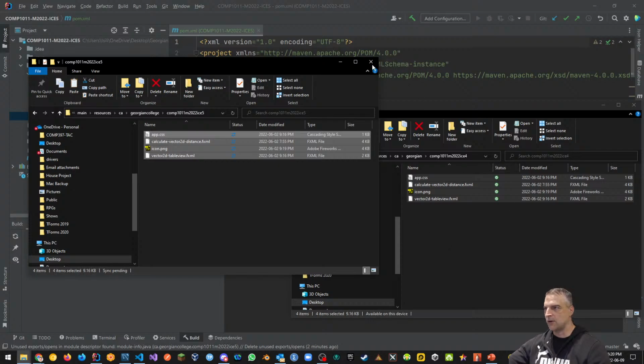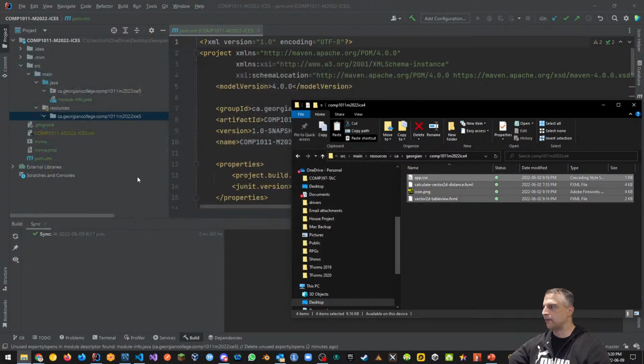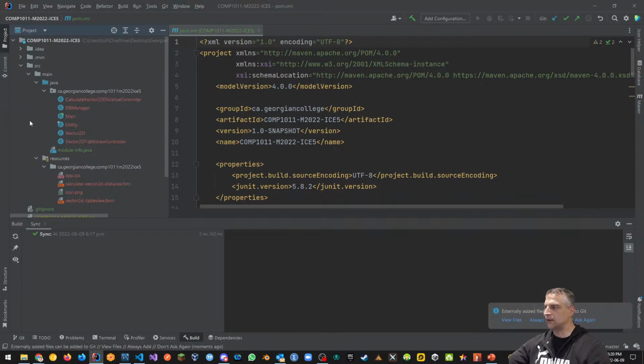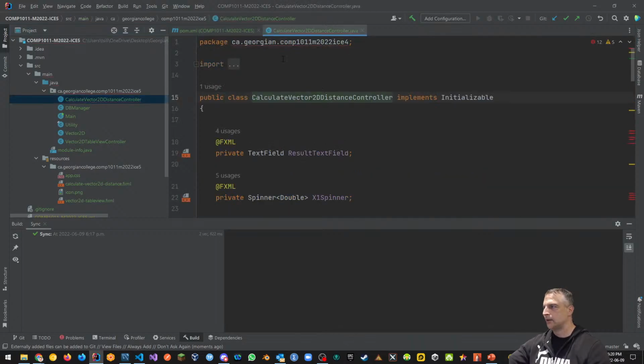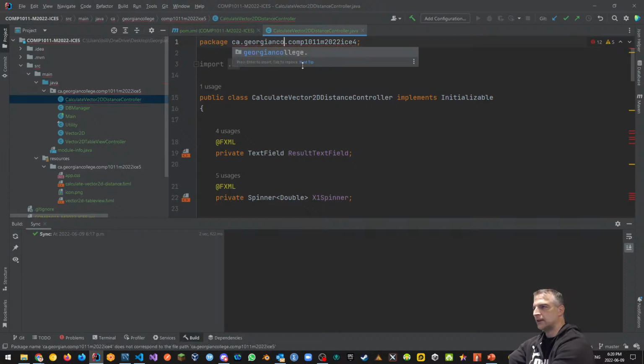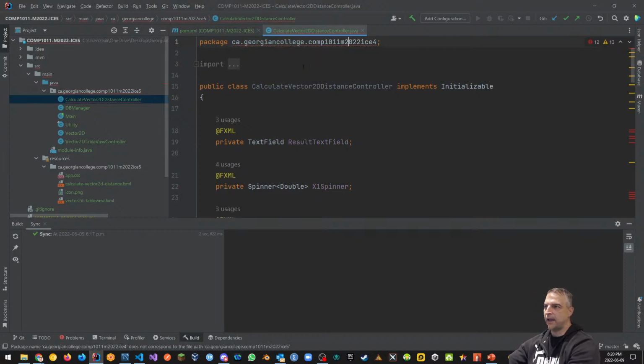So now that we go back here, if everything goes well, you should see all of these files, and they're all red. One of the reasons why they're red is because we haven't added them to Git. Let's always add for this one, which turns them all green, but they have an issue. And the issue is that the package is wrong. So if I pull up the first one, you can see that the first thing is it's ca.georgian. It should be ca.georgian college in this case for this week. And it's called ICE5. So that is the new package that we're using right here.